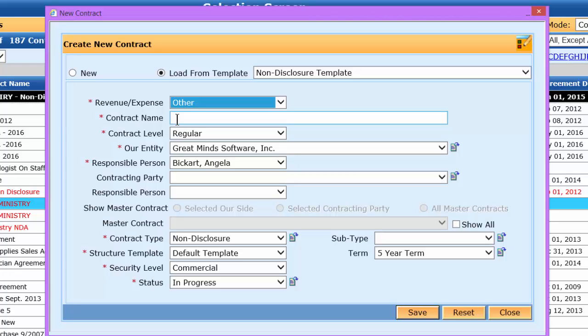We will give our contract a name. GMS recommends giving it the name of the contracting party, followed by the type of agreement, and possibly followed by a date or a year. This is a regular contract, meaning it's not a master that dictates terms and conditions of other agreements or a subcontract that relies on other agreements for its terms. So we will keep regular selected.